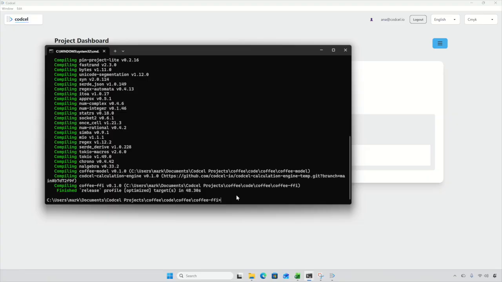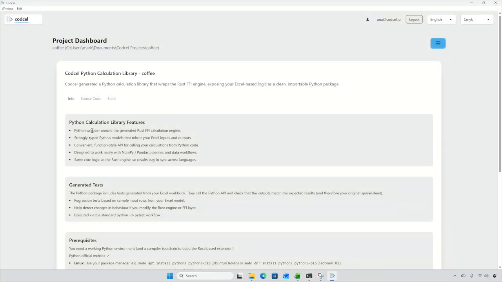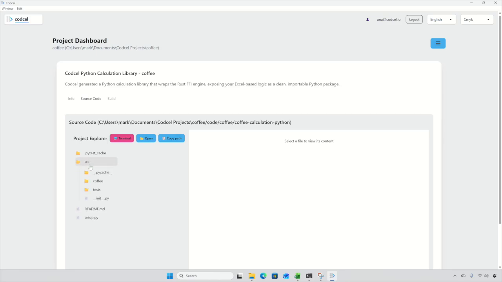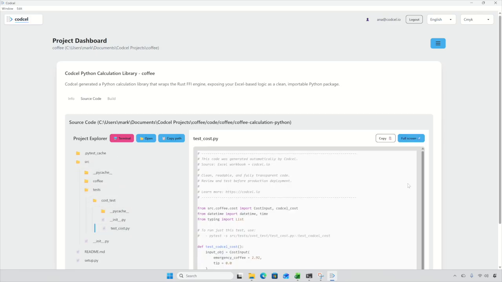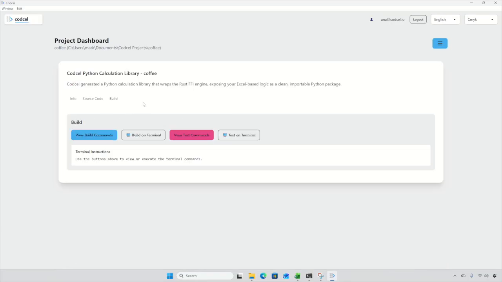Now for the payoff. Open the hamburger menu and go back to Codcel Python calculation library. Let's run our Python tests again. Open the source code again. Then open testcost.python. Let's remember, we have one test to run, with the same values as our Excel file. We expect £3.50. Go to the Build tab. This time, we will run the test and it will work. Click Test on Terminal. We wait a little bit.